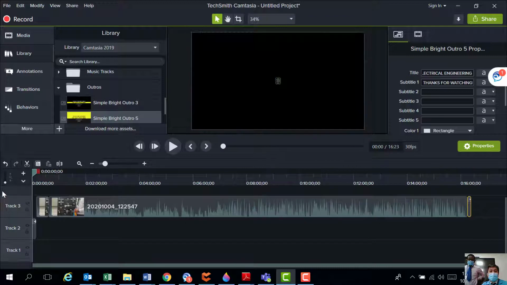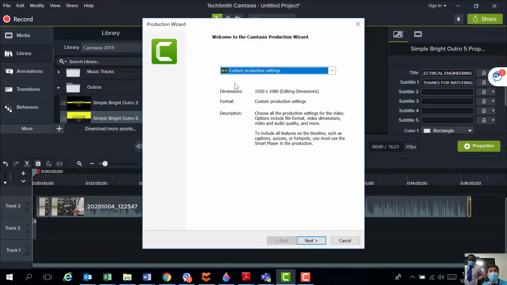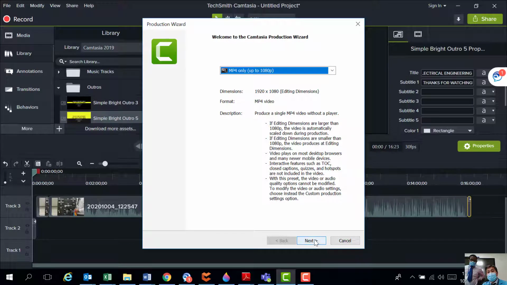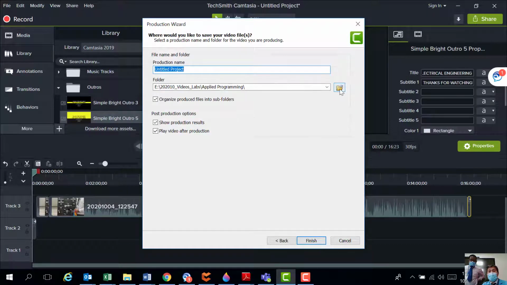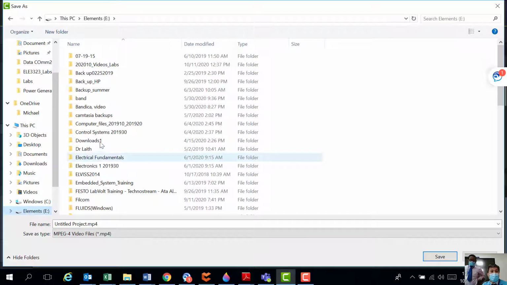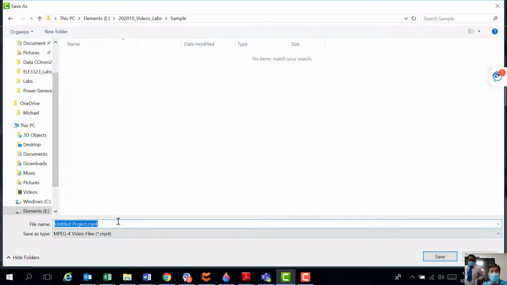Okay. Then when you want to save, go to share. Here, local. Okay, go here. Choose MP4 1080p. That, then next. Then now you need to choose where you want to save. So, for example, me, I want to save in my external drive. So here, I'll make a sample. Make a folder, sample, click, rename it. Say this is Lab 6, right? ELE2303, like that. That's a sample.